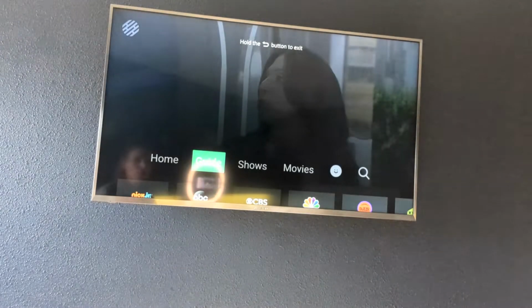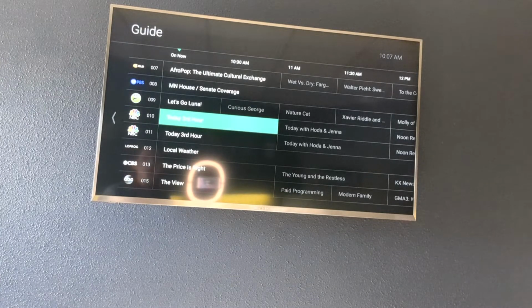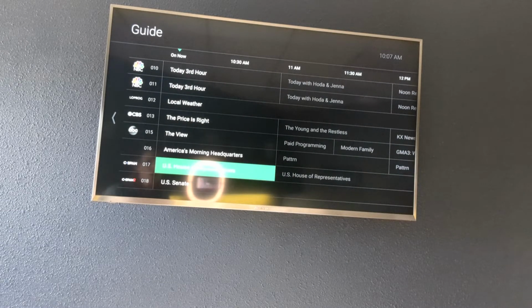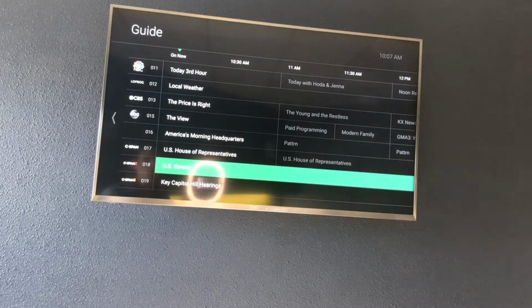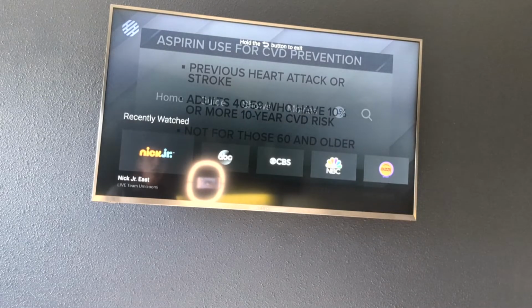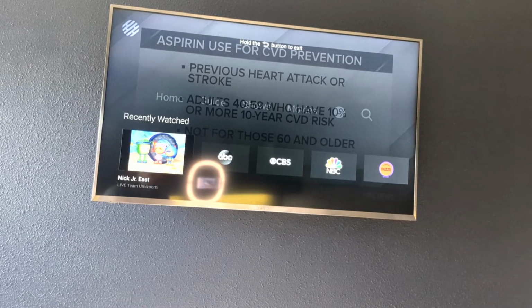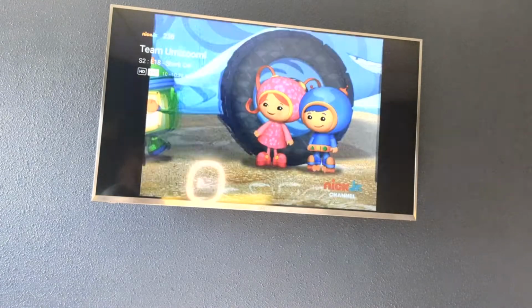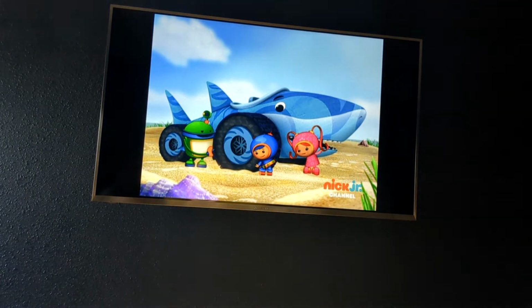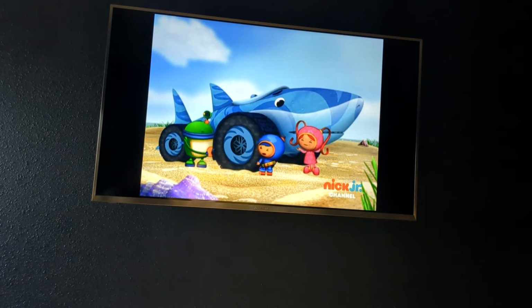So if we were to go through the guide, here you can see that I'm watching channel 10 and I'm watching Today, the Third Hour. But if I wanted to watch Nick Jr., I know that that's on my recently watched list because I watched it yesterday. So I can jump back out and come right down here to my recently watched menu, and I can select Nick Jr. and right away I'm watching the channel that I wanted to view.